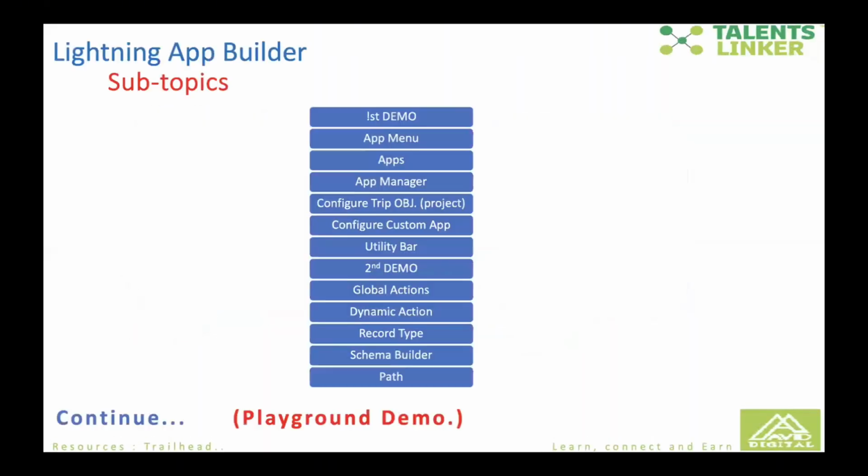And now we have a different subtopic under it already, which we've even done some. We've not done some there. We have global action, which we've done. We have dynamic action, record types, schema builder, paths, utility bars, and all the rest. So these are the things we're just going to demonstrate on the playground, for us to really have the practical knowledge.